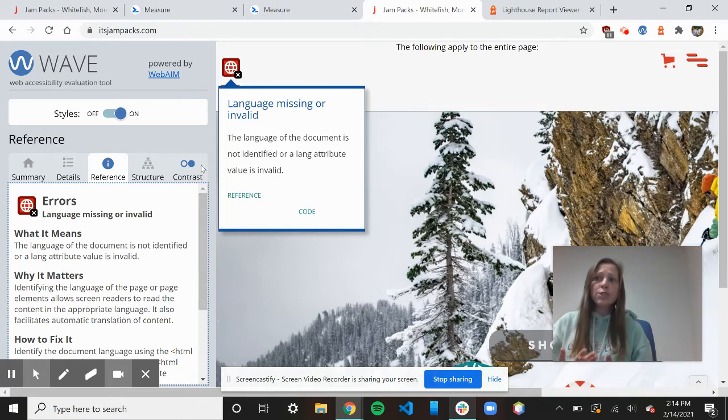So if someone with a visual impairment comes onto Jampacks and they want to use a screen reader to hear the site, they are going to have some trouble because there's no language for the screen reader to know what type of content they have. So that was one simple line of code that Jampacks could add in, and their accessibility ratings would probably increase a lot more. And now this third audit we're going to run is with Lighthouse.